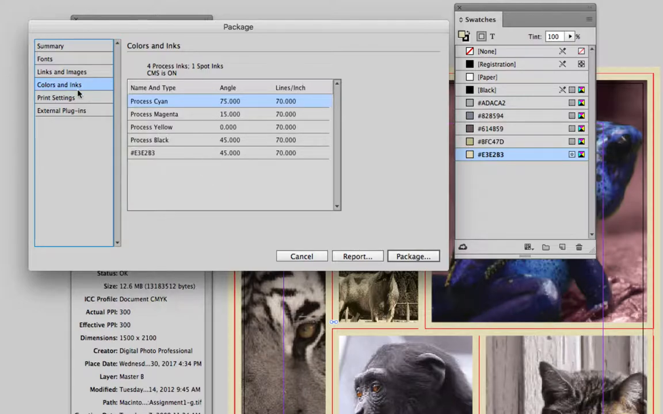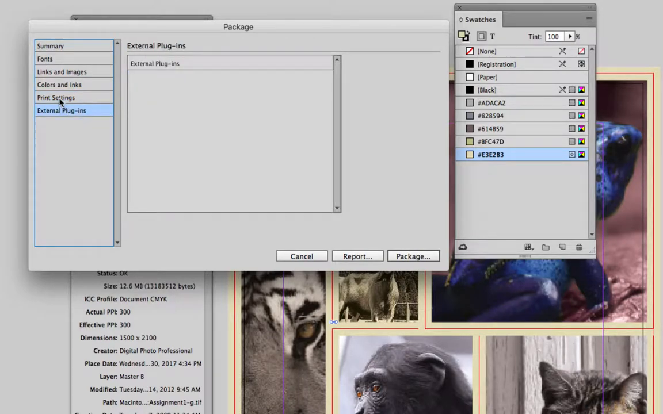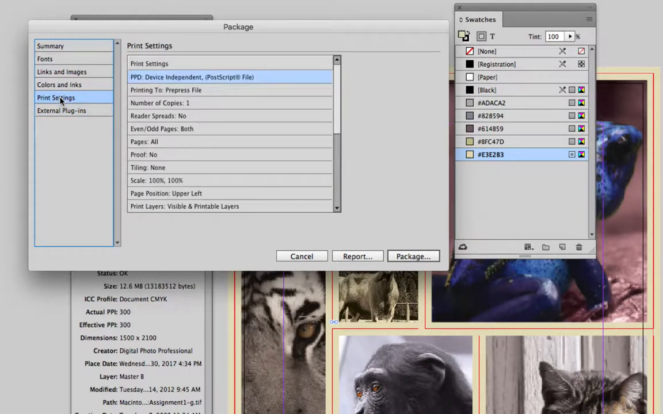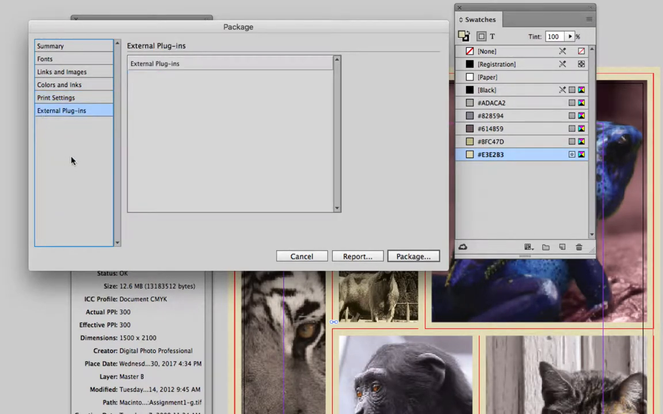Now, you can check out the last two tabs if you want to, but there's nothing that you can do at this point to change them. The print settings is going to show you the settings that you have programmed in your file. They're all going to be default because I haven't shown you how to change them. And then the external plugins, which I talked about earlier in the lecture, there are two types of plugins that you can get from it.